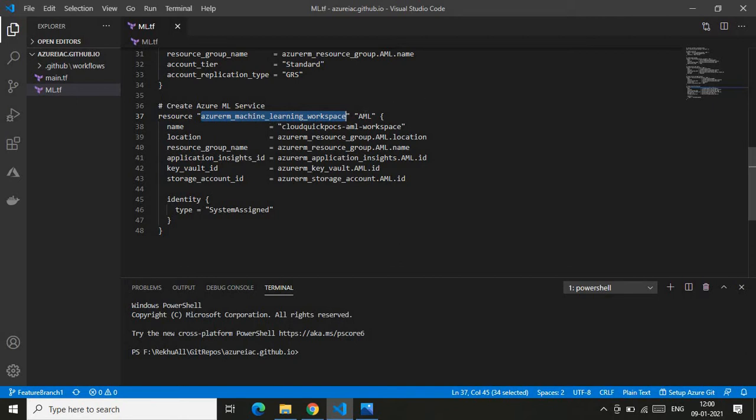So we are creating the machine learning workspace. Henceforth the name says workspace, correct. After that, the variable. This is the variable which stores the data of my Azure machine learning service. And after that, inside the curly bracket block, we are giving the required parameters to provision the Azure machine learning service.